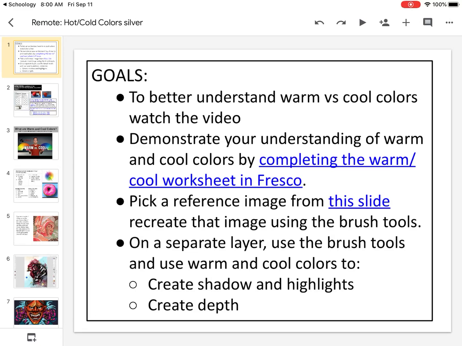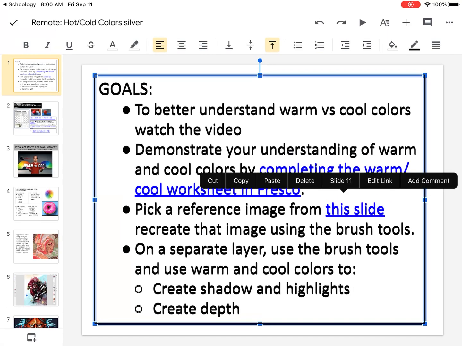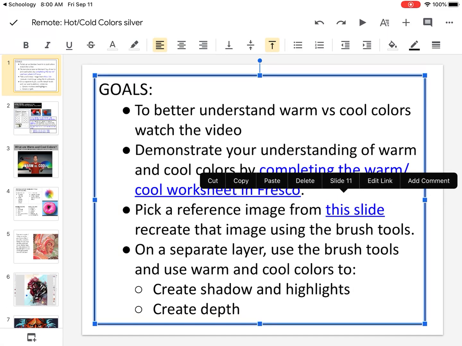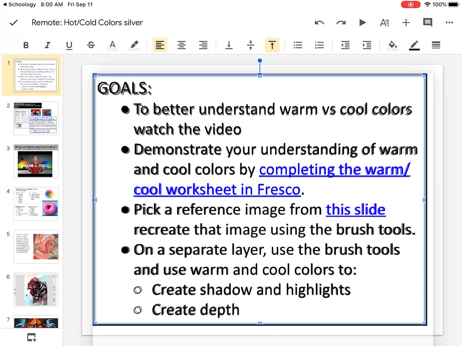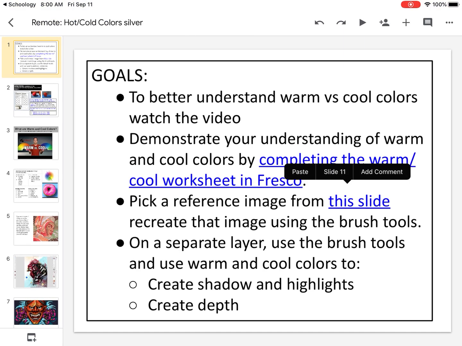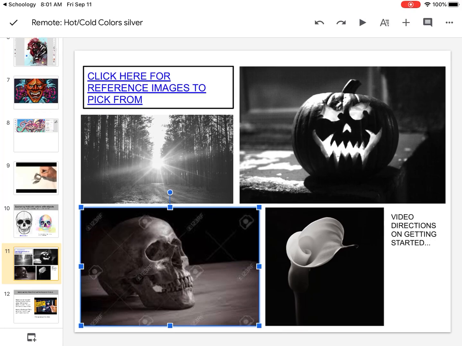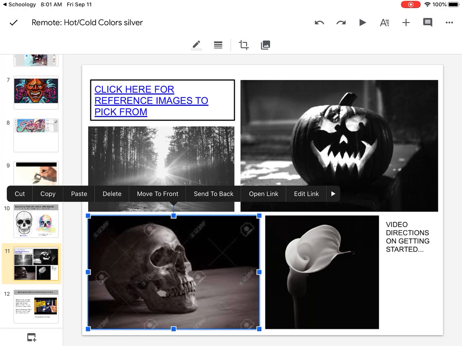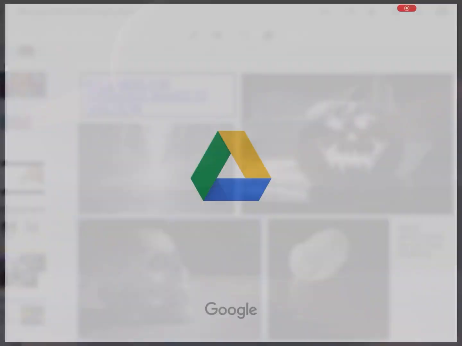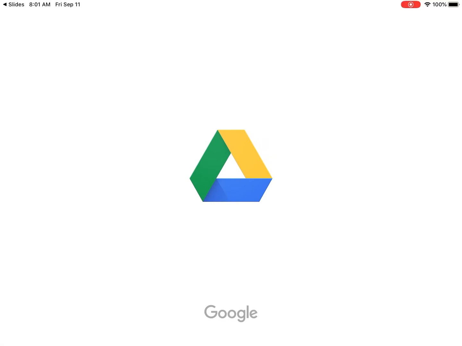Hey guys, I want to show you how to start the last part of this project, where you're going to basically take an image we have here. I'm going to click on this, and this is actually on slide 11, so if I click slide 11, it brings me here. There are several choices to use. I'm going to download this really cool skull here, and if I click on just the skull itself and click open link, it's going to take me directly to that image in Drive.